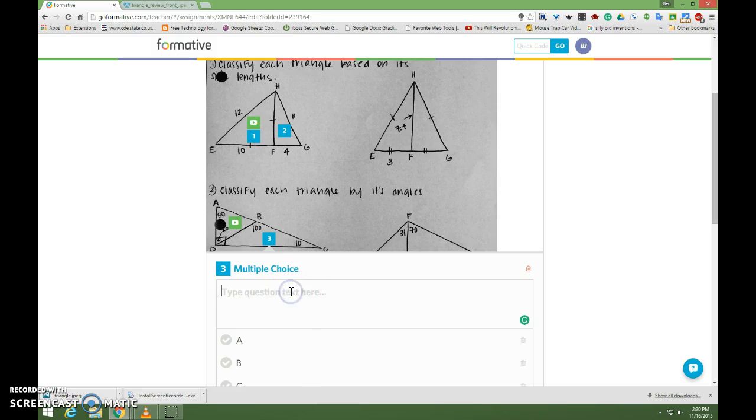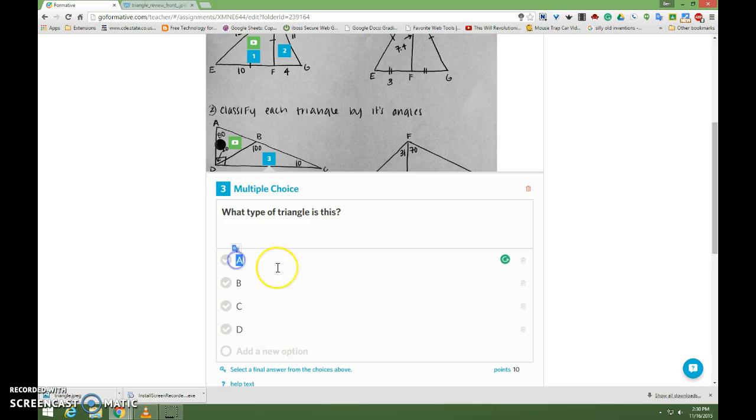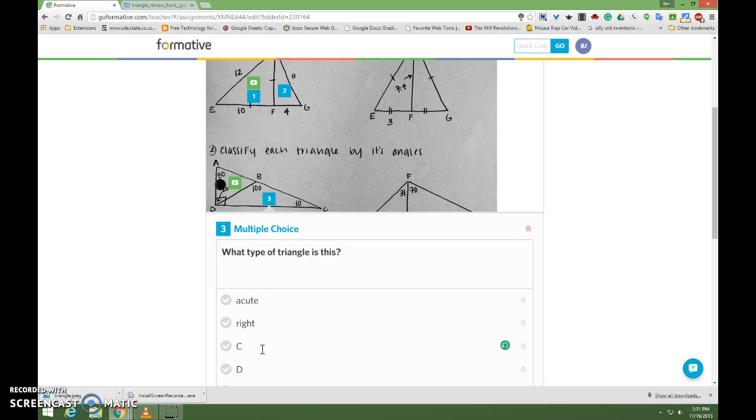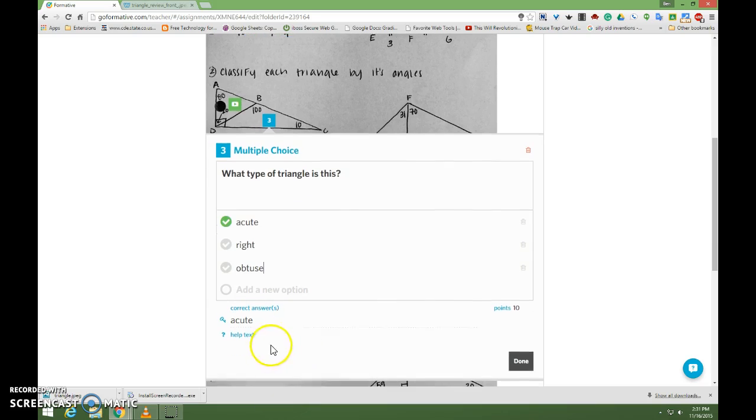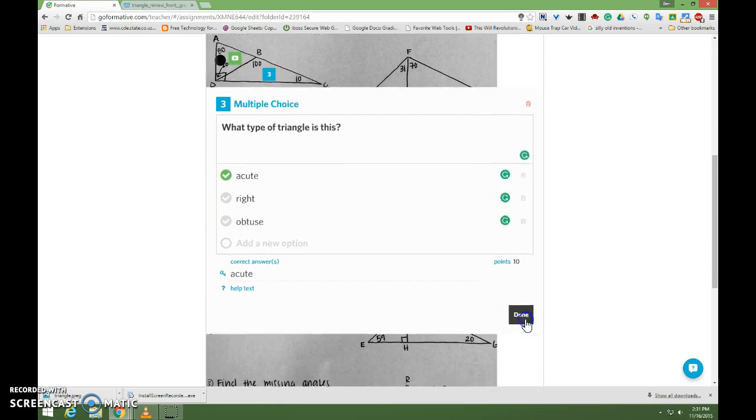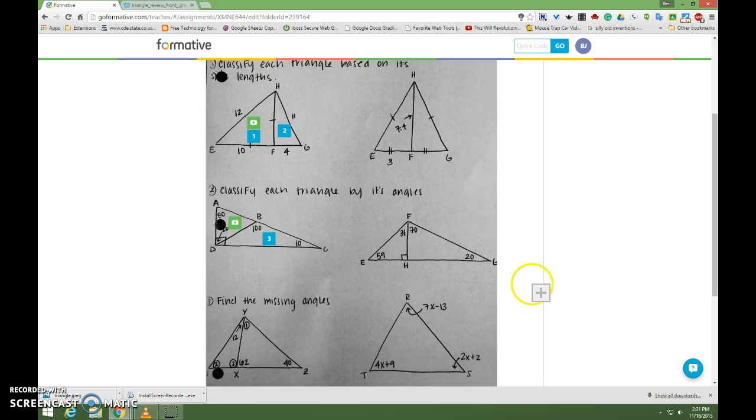So again, I could just put, what type of triangle is this? Okay, and then again, if the worksheet actually had spelled these choices out, I could just go ahead and include those, but it does not, so I'll just quickly type these in. And again, I'm not sure, but I believe it's acute, and I'll throw that in the trash. Could provide the help text, which would be nice if you have time. And so I could continue to do that.